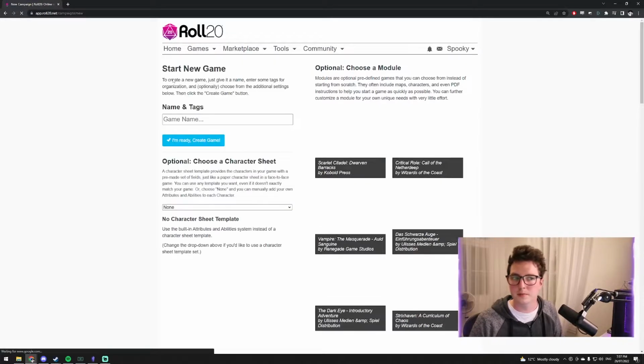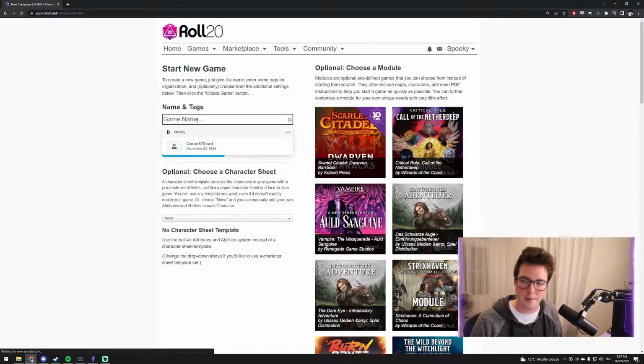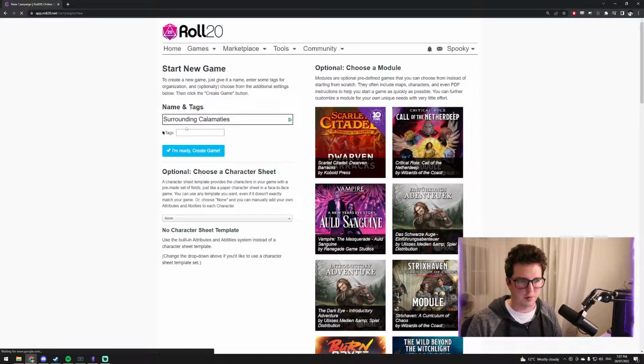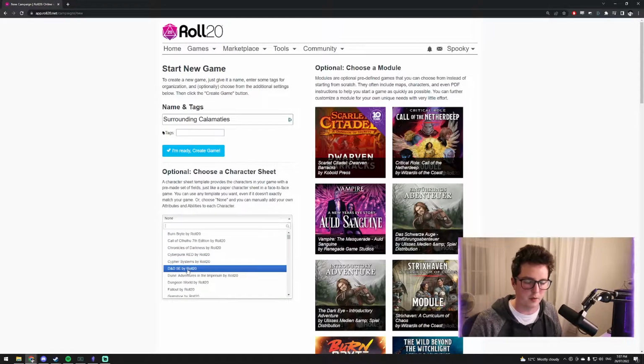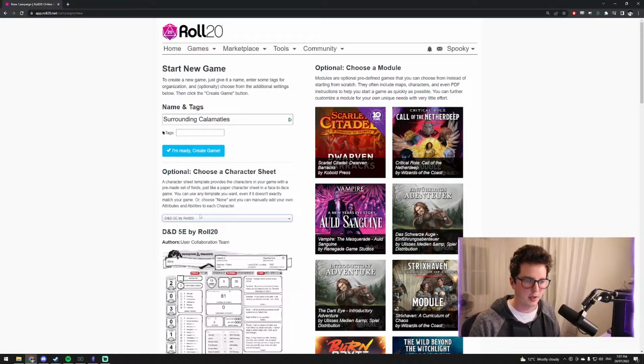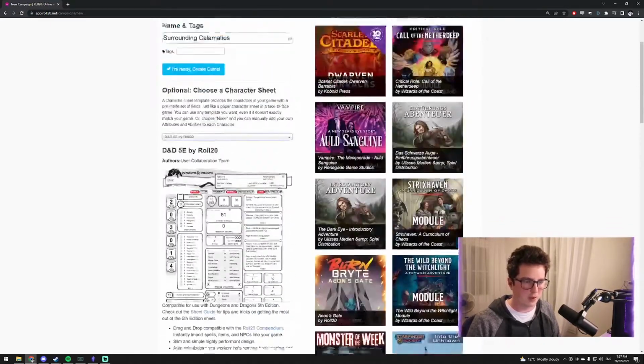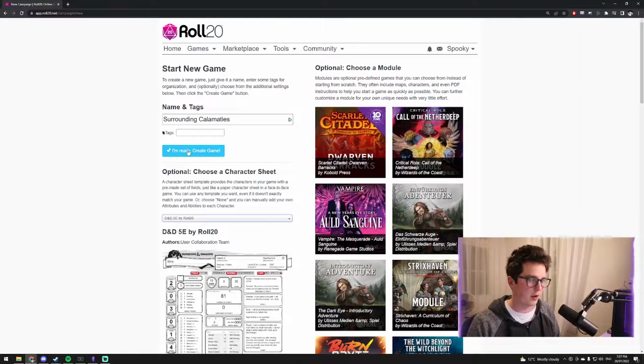From here, we're going to name our game. I'm just going to call it My New Game. Actually, you know what? I'm going to call it Surrounding Calamities, because this will probably be the one that I use for my next campaign that I'm building. We're going to choose our optional character sheets. I'm just going to go straight with the D&D 5e by Roll20. You don't really need to get too fancy with it. And it'll even show you a little preview. And then I'm ready to create the game.